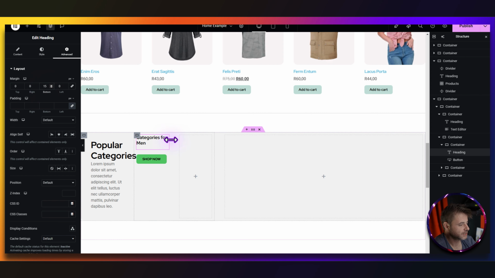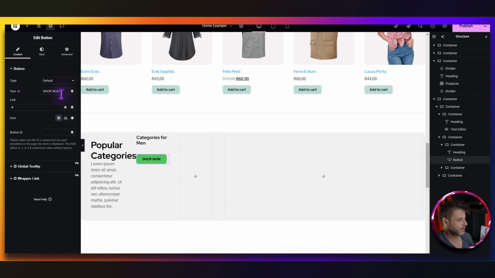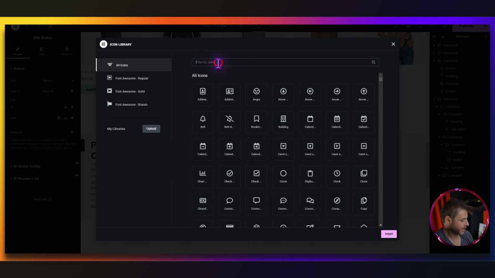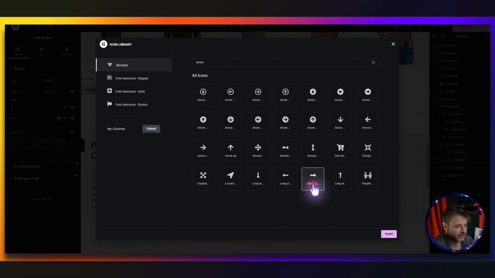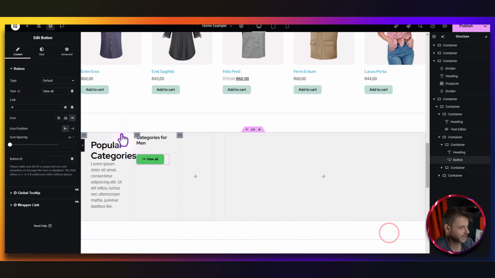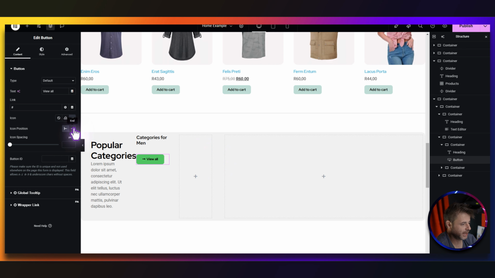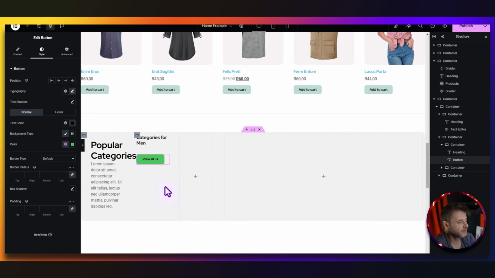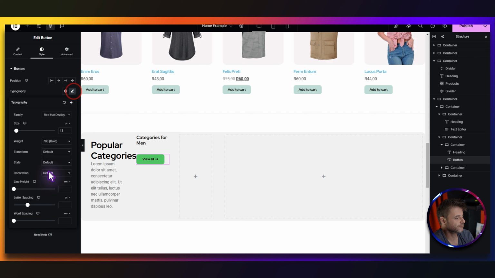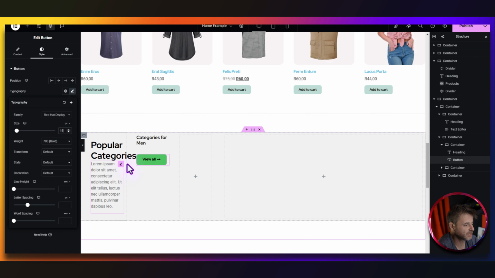So this shop now button, here we're going to say view all, and we're going to put in an icon. So here we'll just click on this icon library. We are going to say arrow, and this long arrow over here looks good. So we'll just insert that, and we're going to put it at the end. Then under style, the only thing we're going to change with this button is if we go to typography, we're going to change it from 13 to maybe a 15.